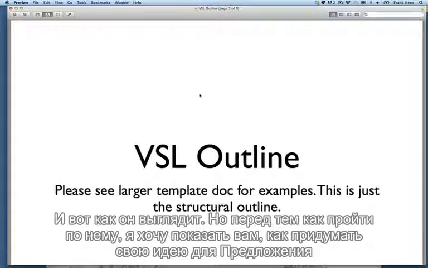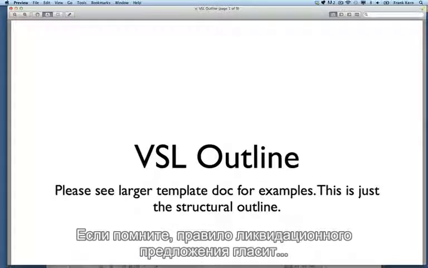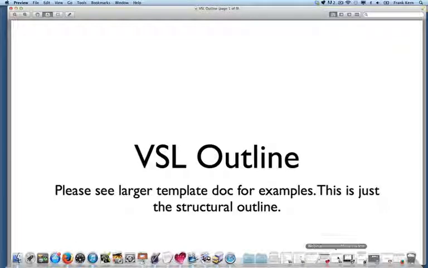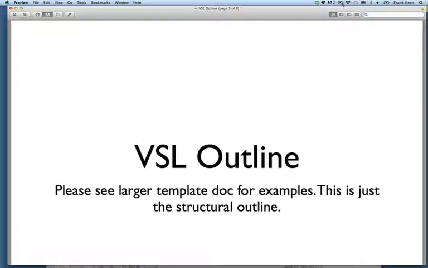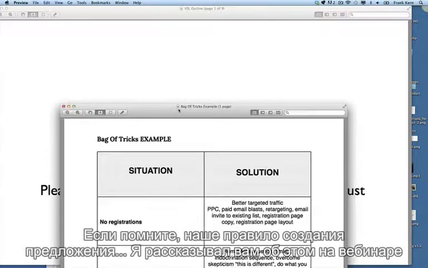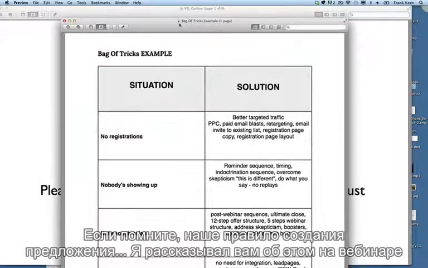But before we go through it, I want to show you how to come up with an idea for what your quick liquidator offer is going to be. Now, if you remember, the rules of the liquidator offer state, hang on, let me pull this up here. Where are you? I have all of these documents open. Where'd you go there, buddy? No, hang on. There it is.